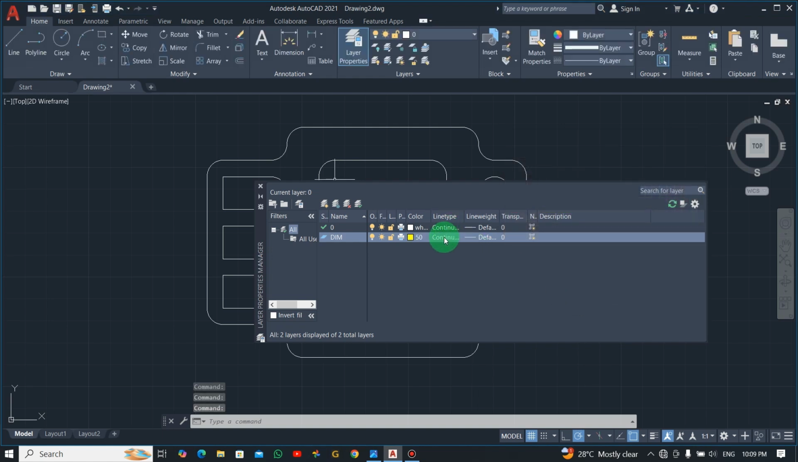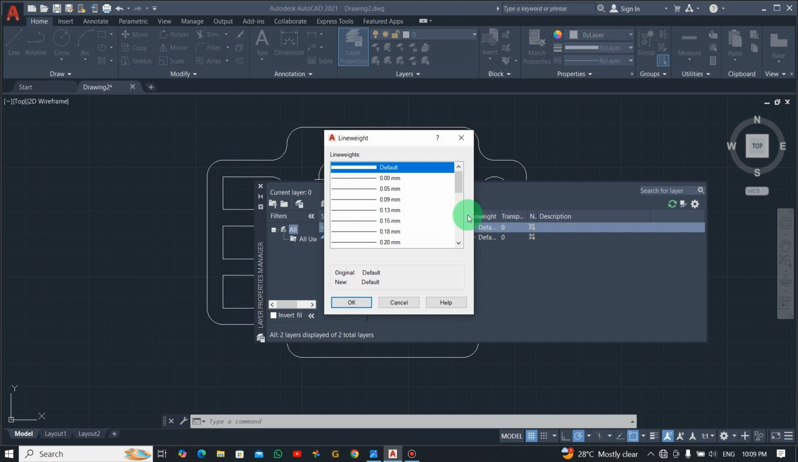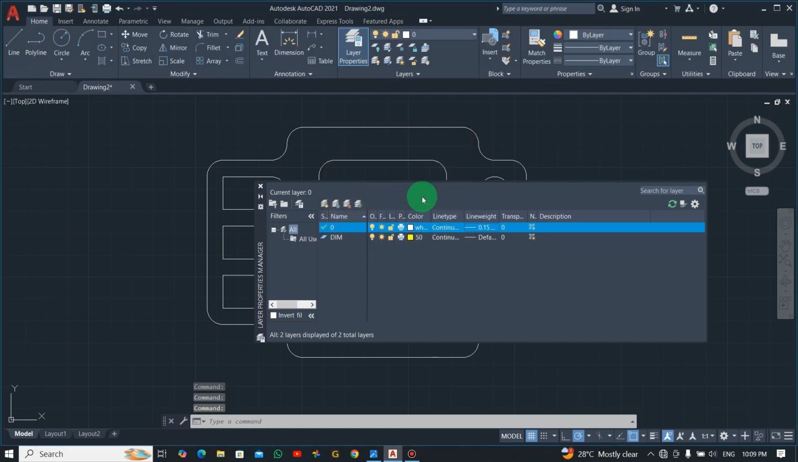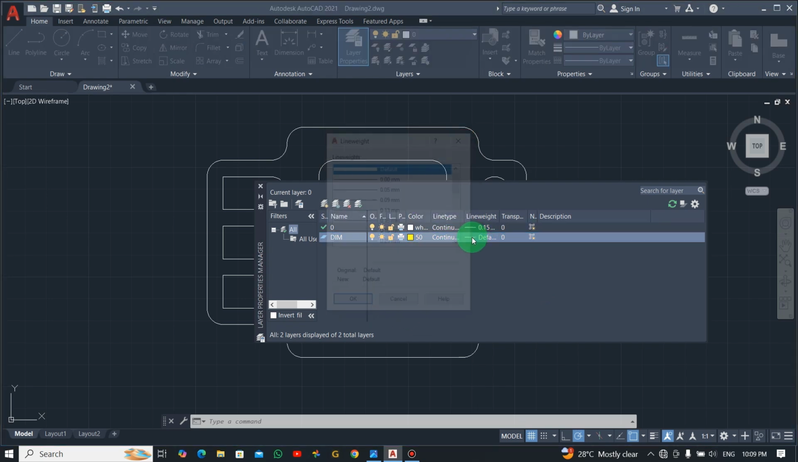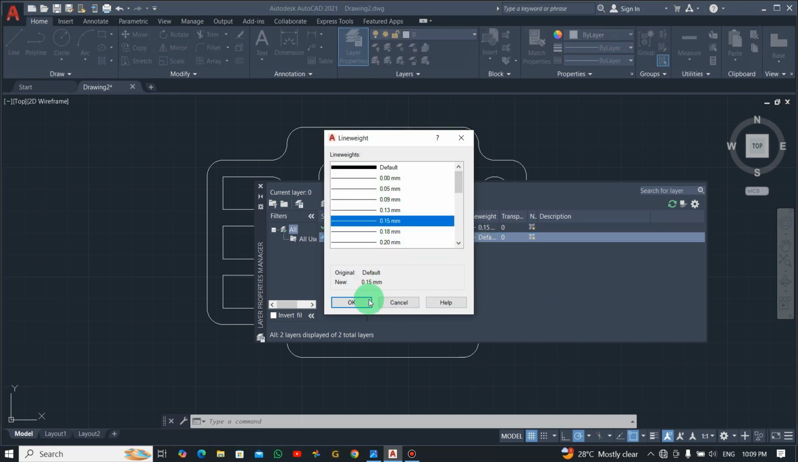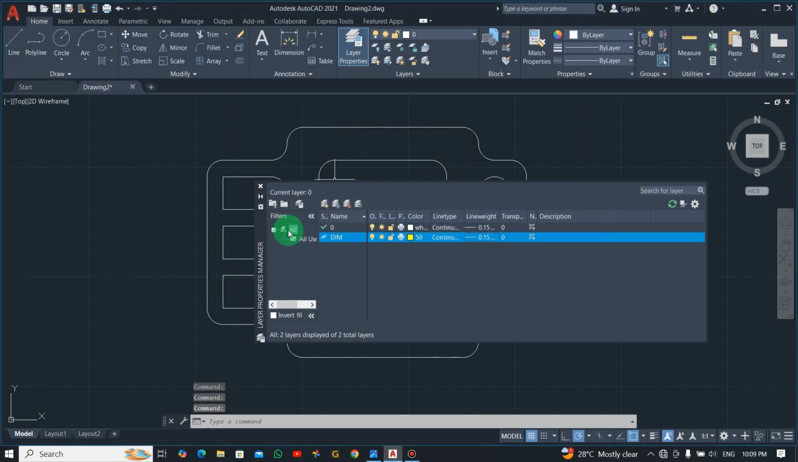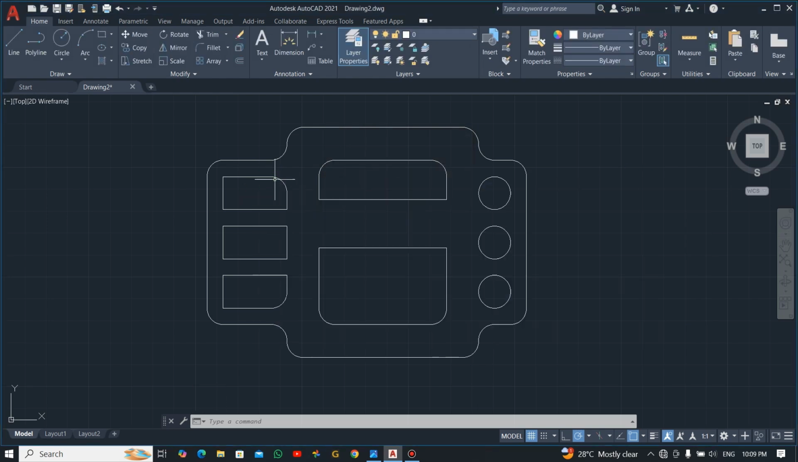Now you can even change the line width as well. This here is on the default, so I'll bring it to 0.15. Sorry, I chose the wrong one. Let me use the dimension 0.15. Then close it. Now let's make the dimension layer active by clicking it. Okay, so now it's active, so let's try and dimension our work.